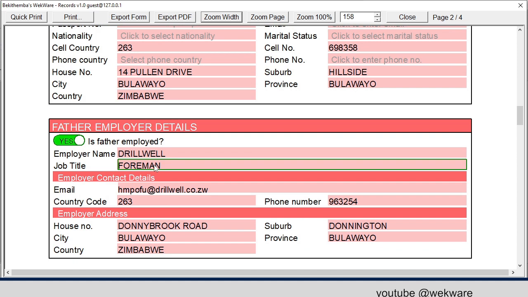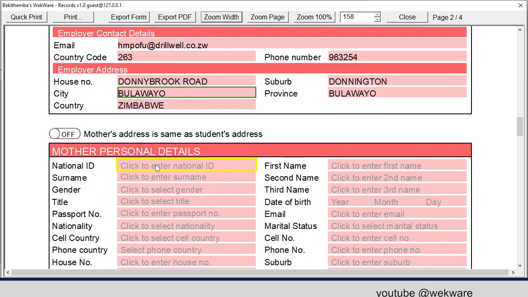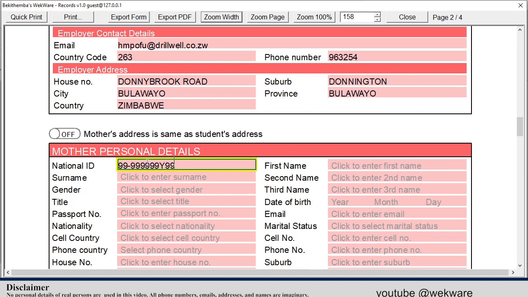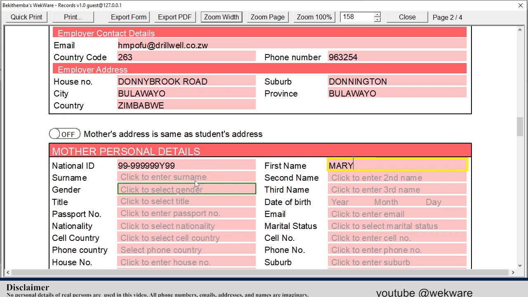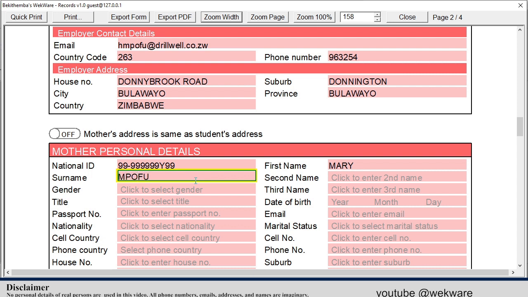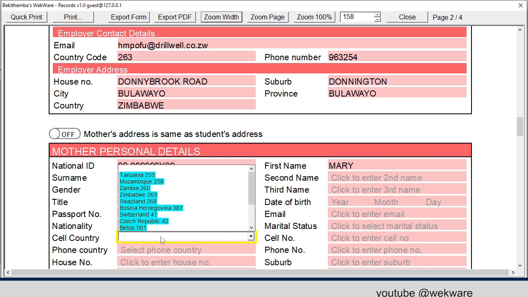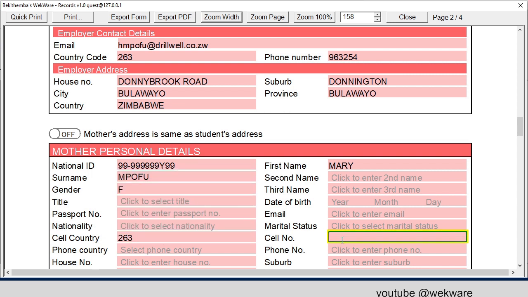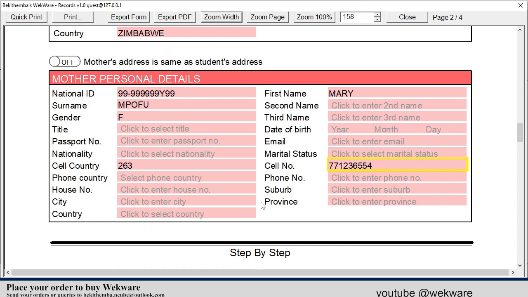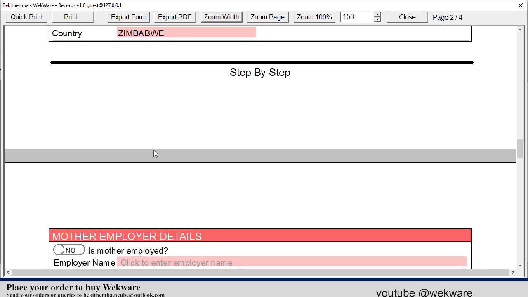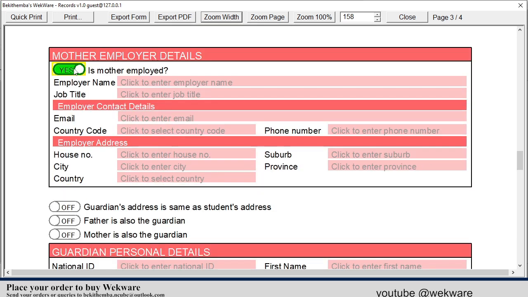Next, we'll put in the mother's personal details. Once again, we'll say the mother's address is the same as the student's address. The mother's employment details, we say the mother is not employed.